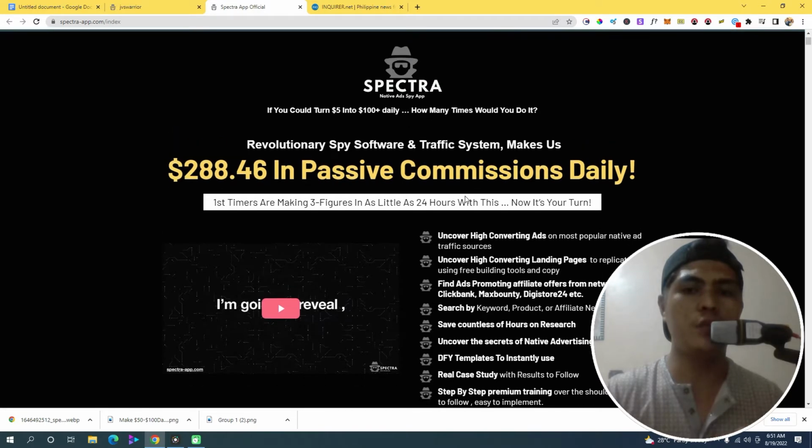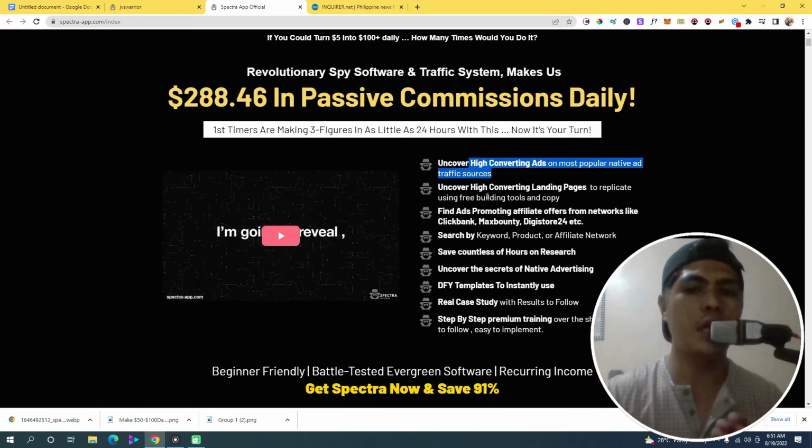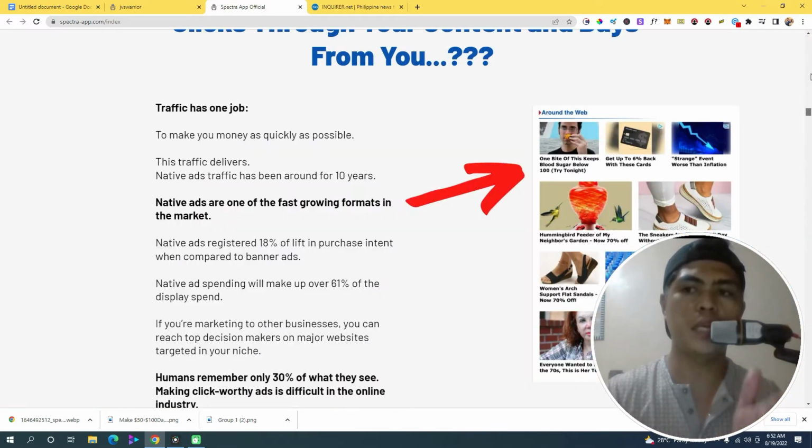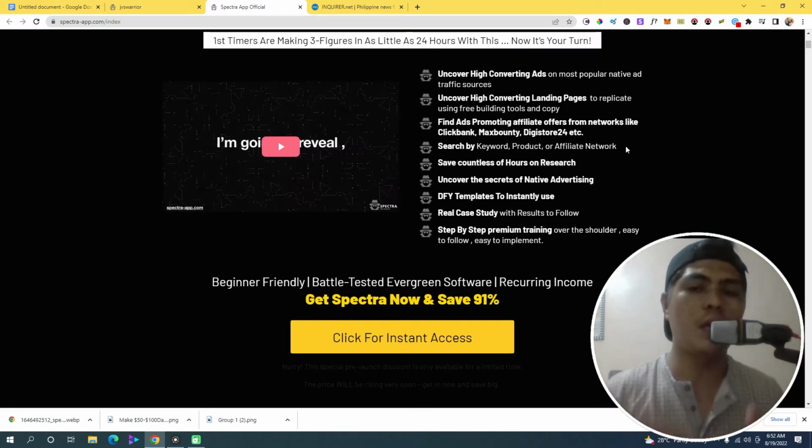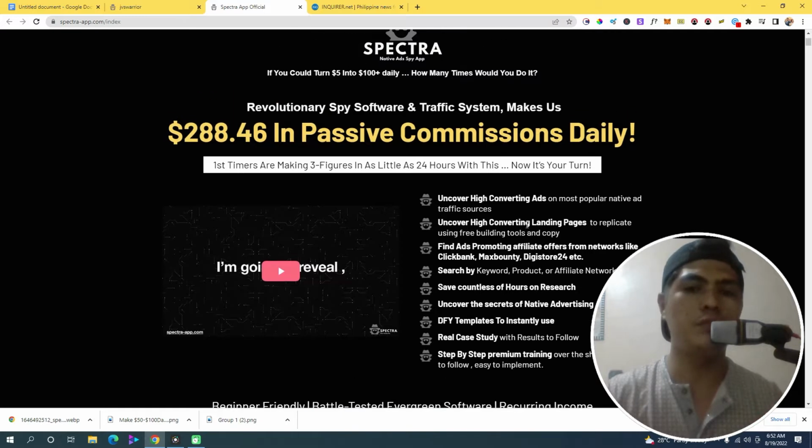Now with Spectra, you'd be able to uncover high converting ads. You can uncover high converting landing pages. And by the way, when you pick this up, you're also going to get access to free landing pages, let me show you later, that you can just plug into your campaign and basically plug your affiliate link into that landing page. Basically you don't need to search for what product offer you want to promote. It's providing you done-for-you products, done-for-you campaigns, done-for-you landing pages. All you have to do is inject or plug in your affiliate link and run these ads.